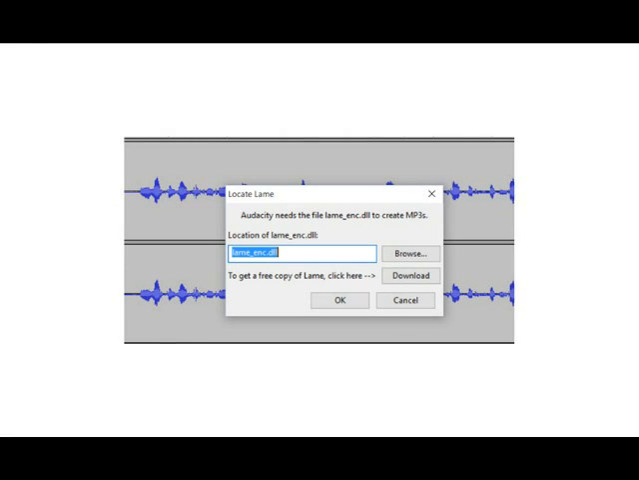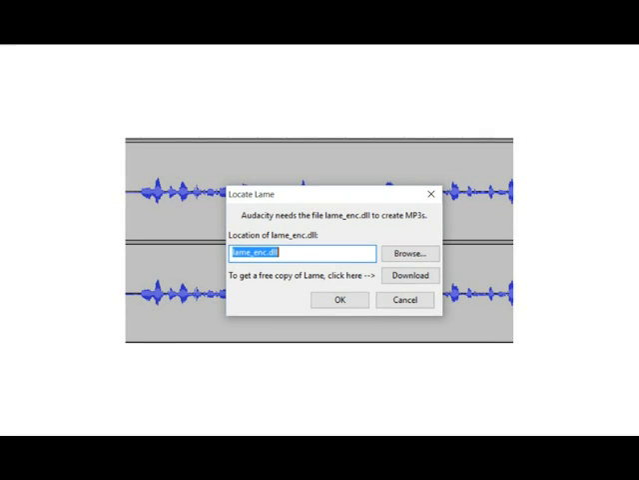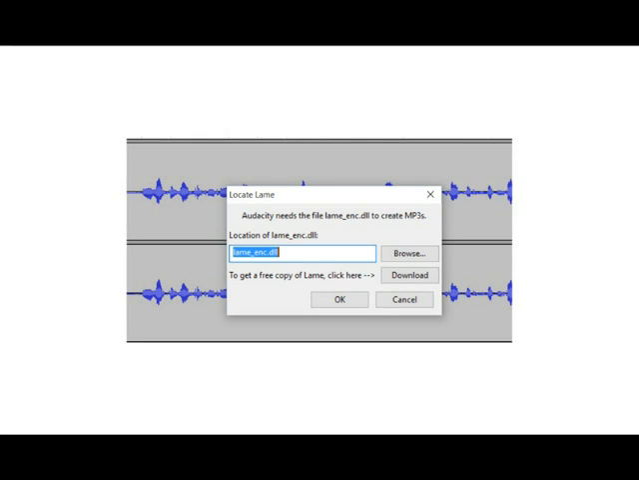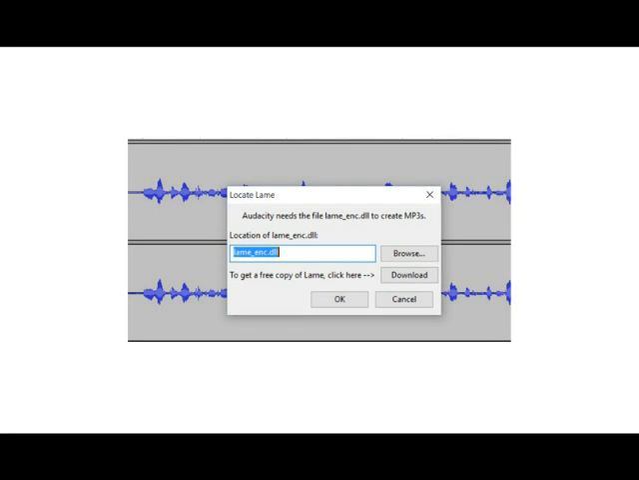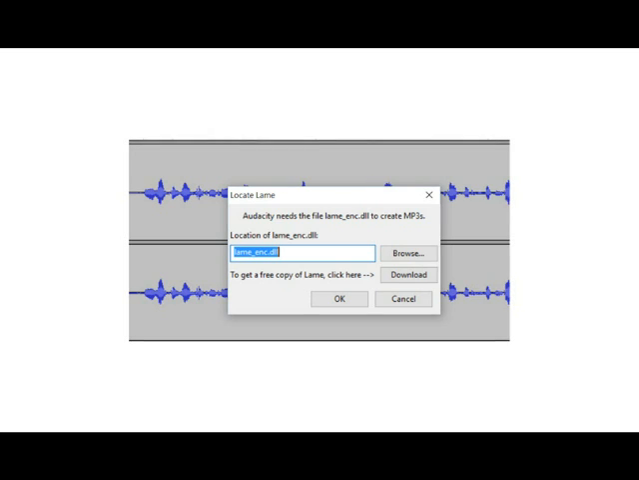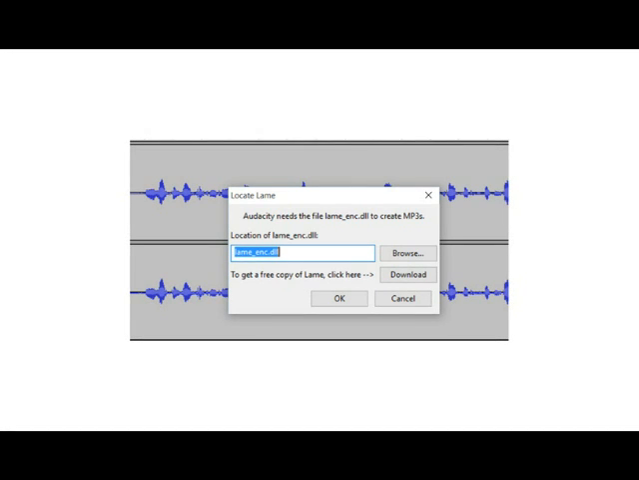Audacity works really well, and once you've gone through this first two-step process and actually exported it one time and found this lame file, then you'll never have to find that again. It's just this one time that it's this difficult. After this, it works really well.